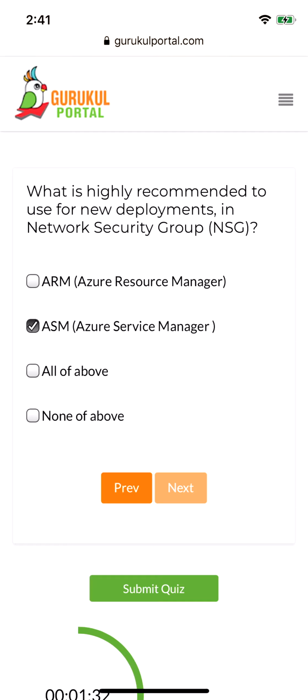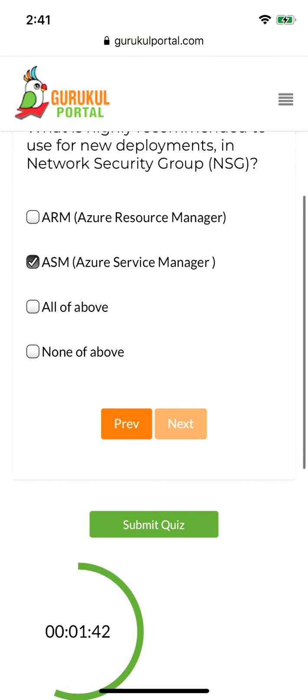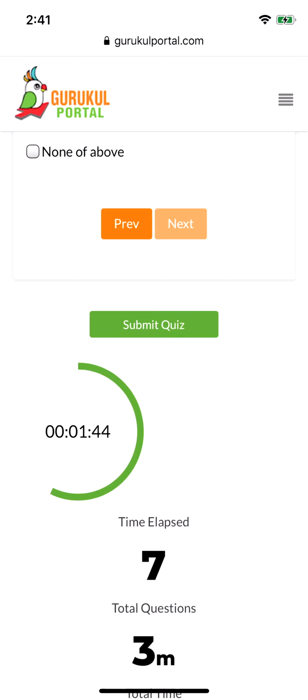And when we arrive at the last question, you can see that the next button is grayed out. This is because there is no next question after the last question. So if we scroll down, we can see the total time elapsed. Again, it runs throughout the screens.